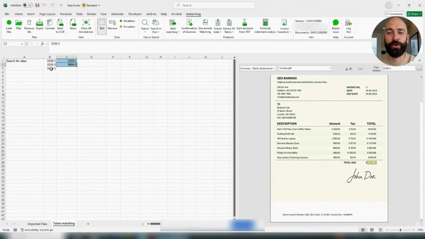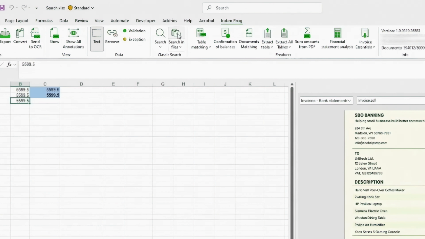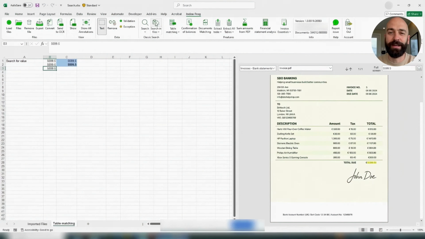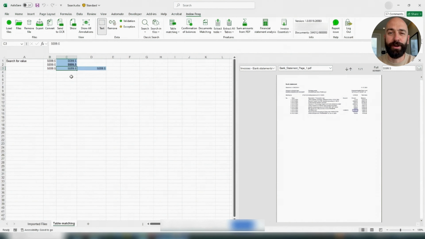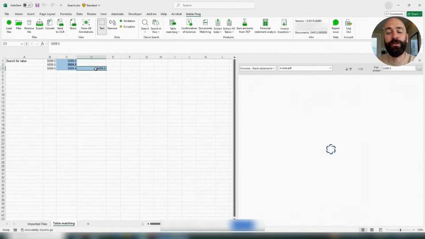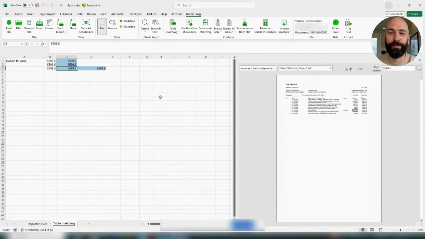If I wanted to search all documents, I select the desired amount, click Search in all files, and after a moment, all occurrences of the amount of 5,599.5 euros are transferred to Excel. By clicking on individual items, I am transferred to the appropriate place in the document.